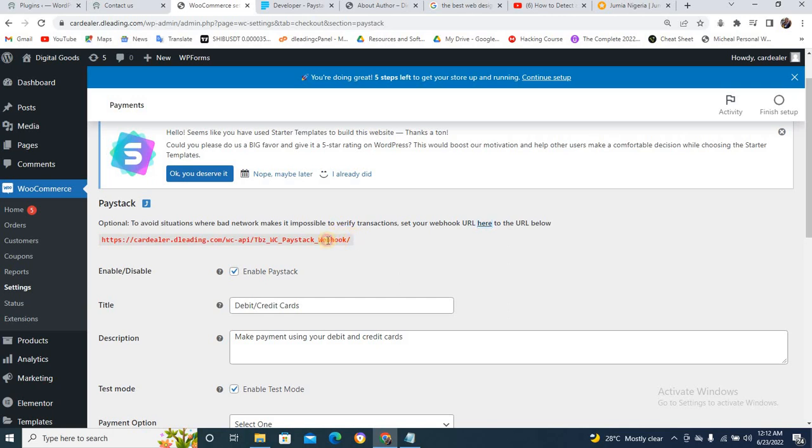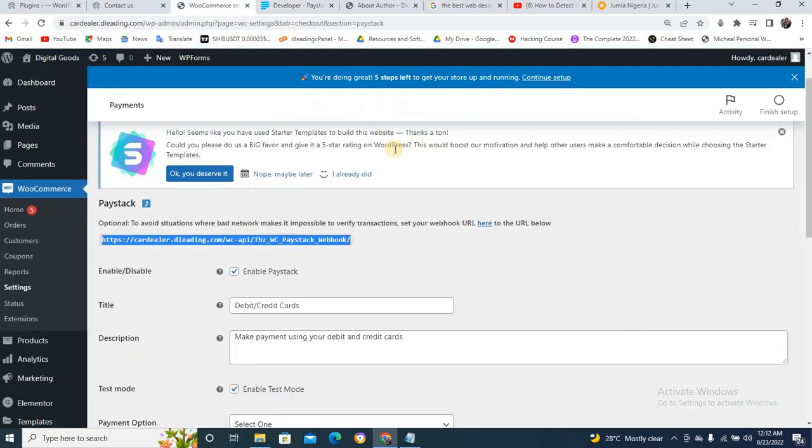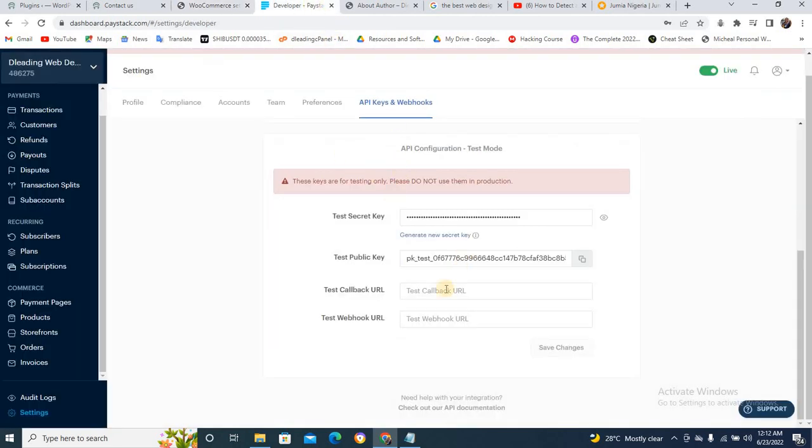And what is your webhook? Just copy this link, Control C, and come to your Paystack. Once you come to your Paystack, come to your profile, and you will see all these things. When you click on this link, it automatically takes you to this page where you're going to log in and put your webhook. Can you see test webhook URL? Just put it here, leave the rest alone, and click on save changes.